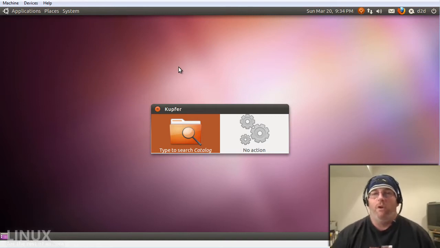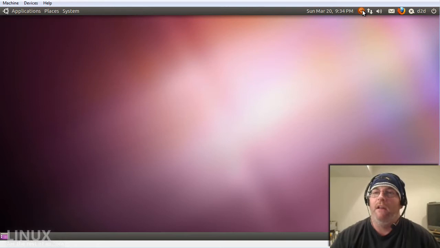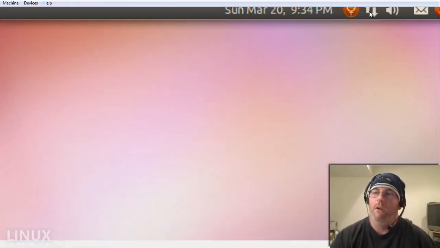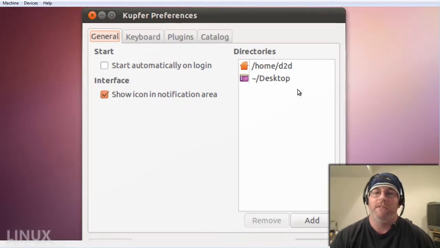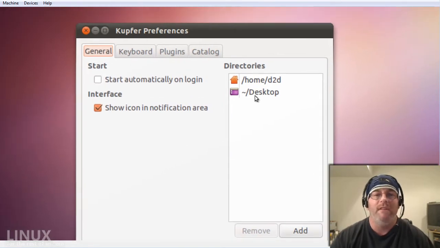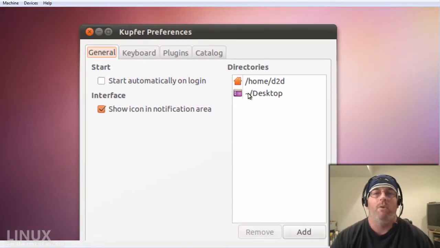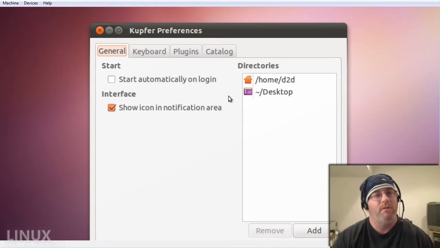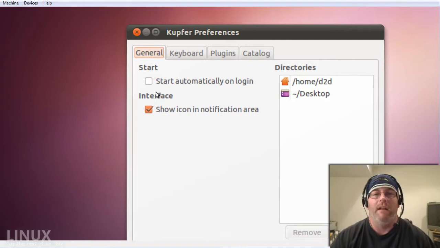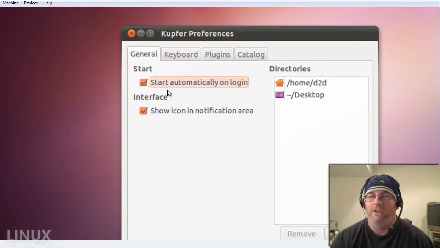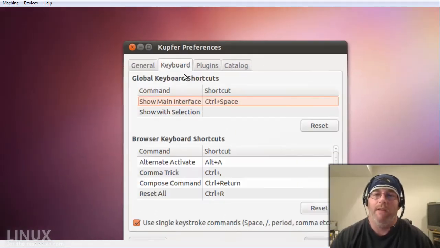This is the default look for Kupfer. You have a two-pane window, basically. Let's first escape out of that, go up to the icon in the taskbar, which looks like something I'm not sure about. Go to Preferences. These are the default directories it's going to look at and search. So if you want to search your whole computer a lot, you can just go down here, click Add, and you can extend that. I think by default it will start automatically, but let's go ahead and check that anyway.